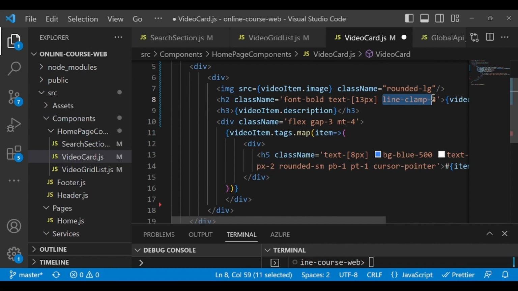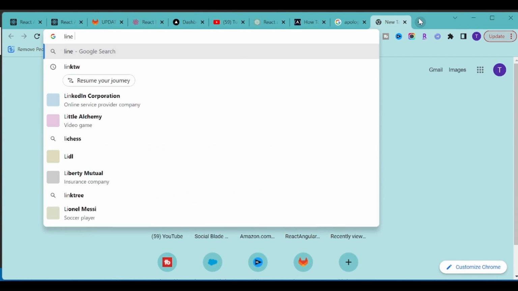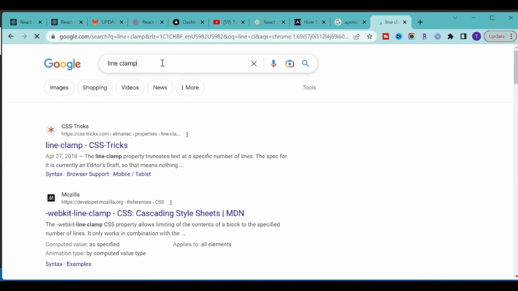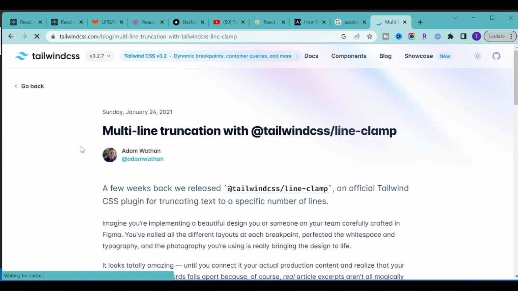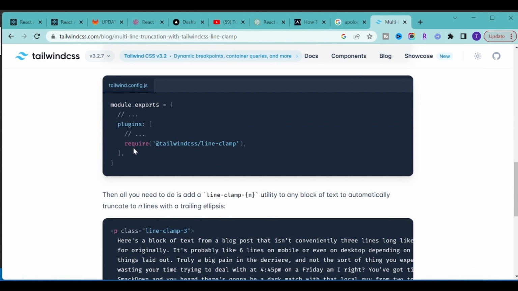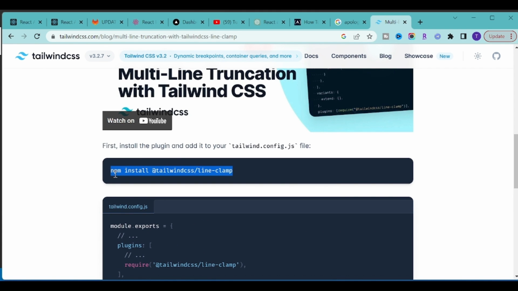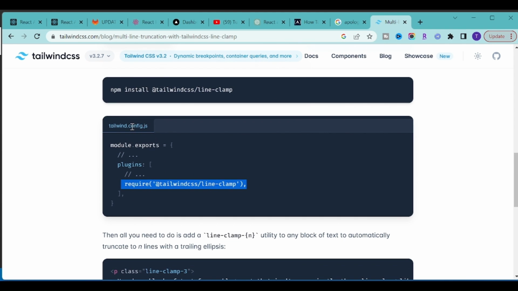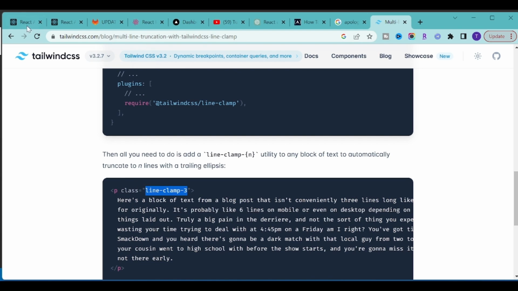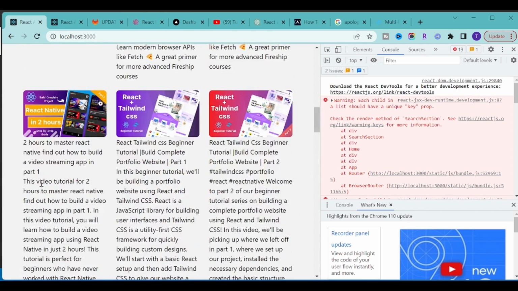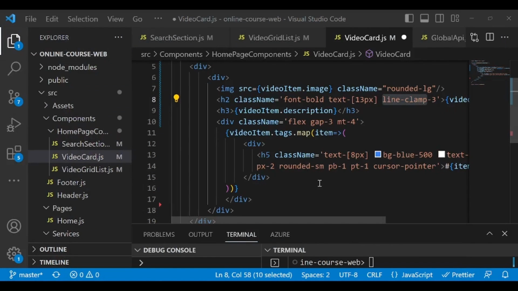So this line clamp 3 will only work if we install the dependency for it. If you go to the tailwind css and type line clamp, you can see this multi-line truncate. So how many lines you want to display, you can use it, but for that you have to install this dependency. I already installed, and then you have to add this plugin in the config.js file. And that's all. So for example, you put this much text, and you want only 3 lines to show, you can do that. So in this case, if you see, we have a lot of big description, and we only want the first 3 lines to be displayed on the screen. So that's why I use this clamp method.